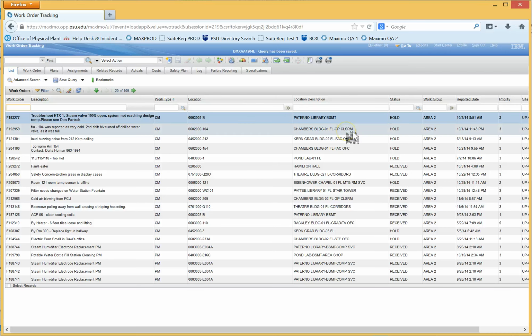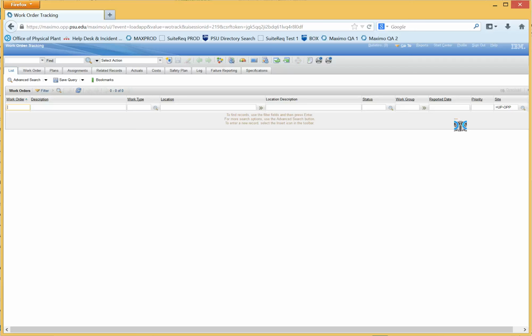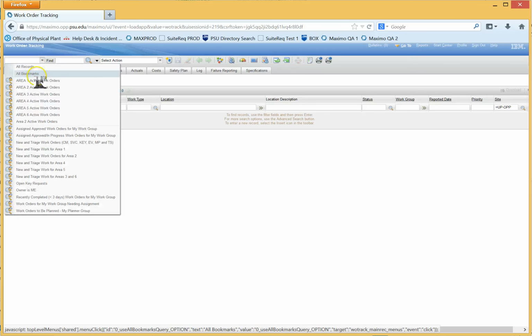Now this query is saved, and anytime I want to run this, if I want to start out with a blank page in Work Order Tracking, I can navigate again using the Go To drop-down link. The top left selection box on your screen here will have a list of your saved queries. And you can see the query that I just saved, area 2 active work orders, is here. You'll notice I already have area 1 through 6 because I created these queries for you to be specific to your area to make sure that they worked.